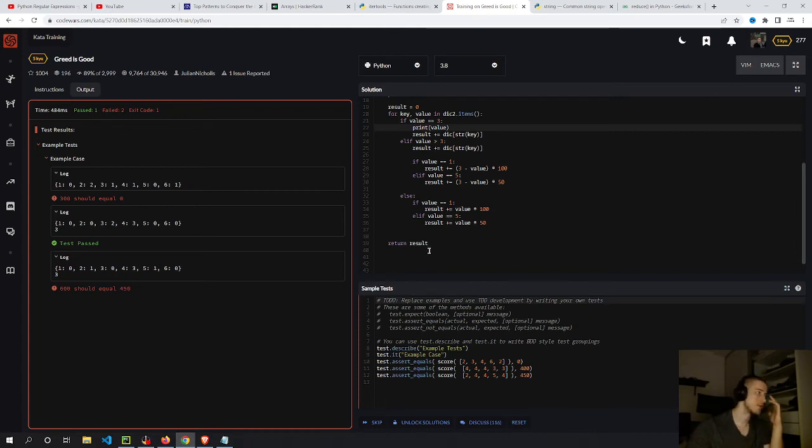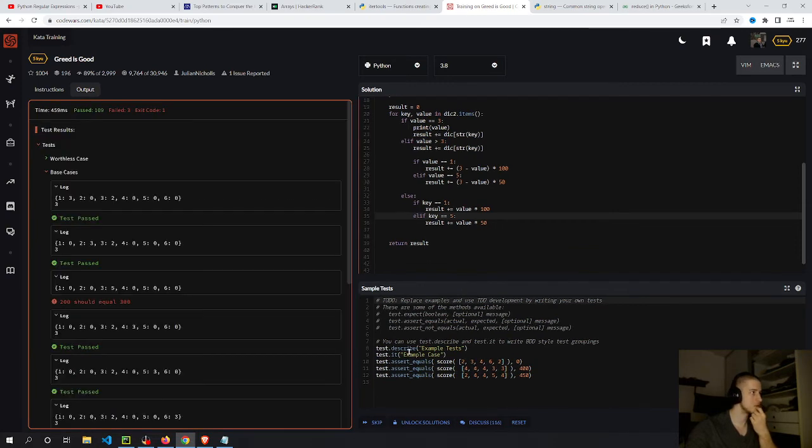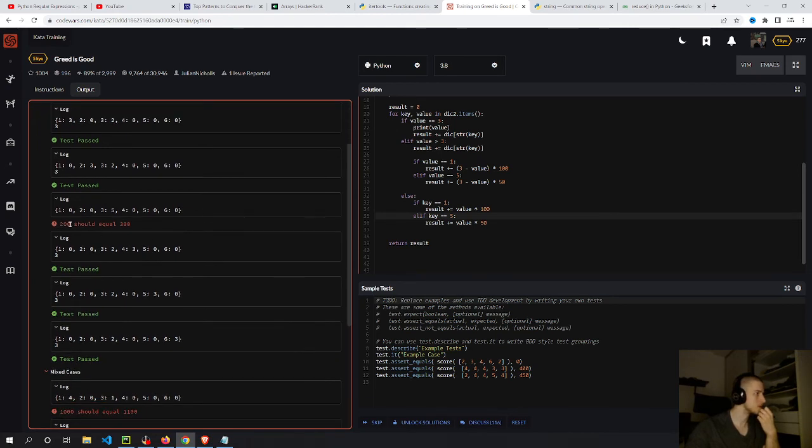Oh, it's because I'm making the value, not... It has to be the key here. There we go. Okay, almost. Just failed 3. So it's not printing anything. Should be when it's bigger than 3. 3 is 5 here.